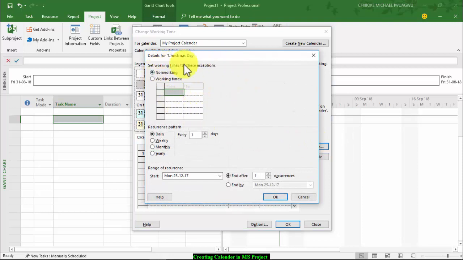Now in the details, you open up this place. It says it's a non-working day that we are setting, and the recurring pattern is yearly, and it occurs on the 25th of every December. Now what we'll have to do here is we want it to occur and to end after 10 years. We'll simply come here and click 10 after 10 occurrences.